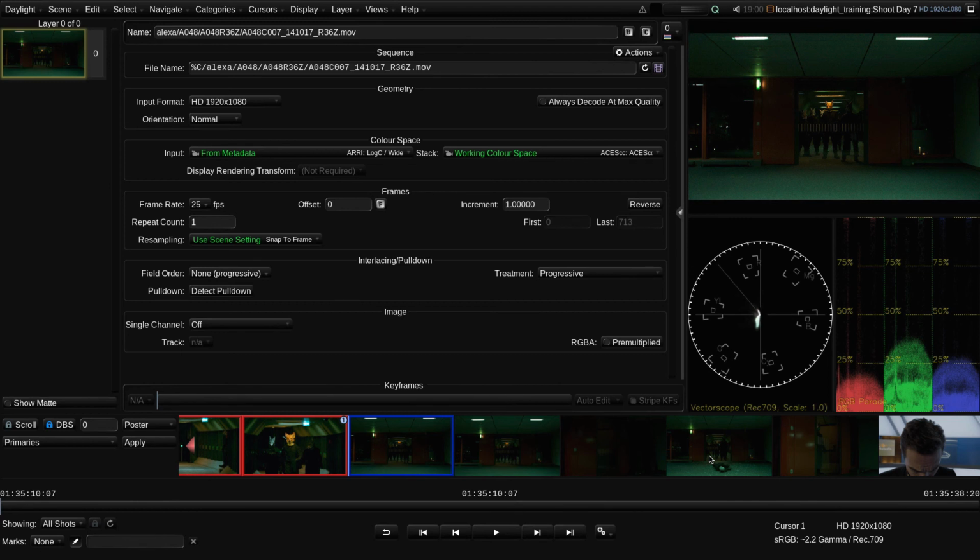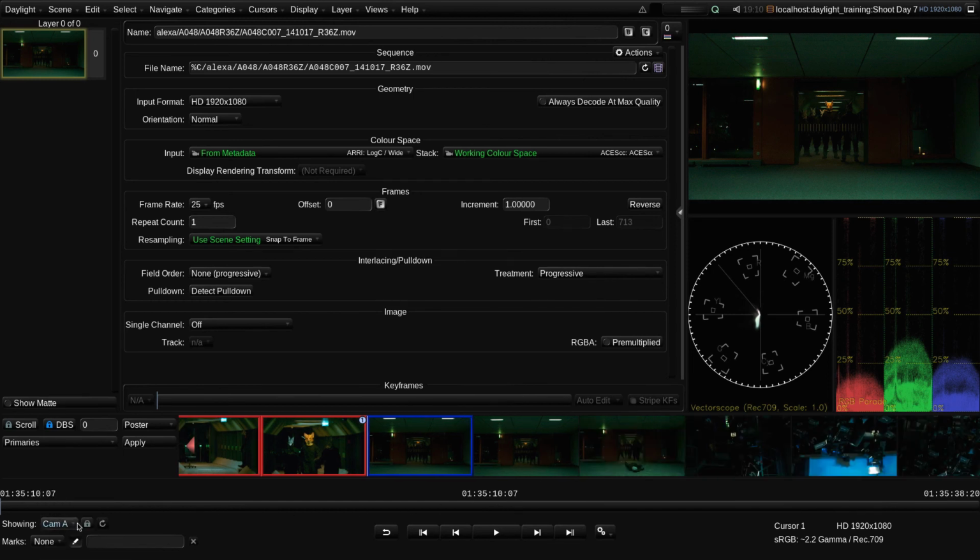If you remember, I created a filter selection for each camera in the last tutorial. Well, now I can select these filters by clicking on this button in the play controls. Now in the cuts view, I just see the shots from the A camera.